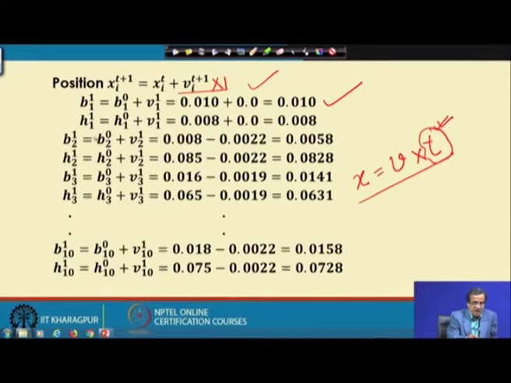Similarly, I can find out H1(1), that is nothing but the position of the first particle in the next iteration in terms of the second design variable, and that is nothing but H1(0) plus V1(1). If I substitute all the numerical values, I will be getting 0.008. Now, following the same principle, I can find out what is B2(1), what is H2(1).